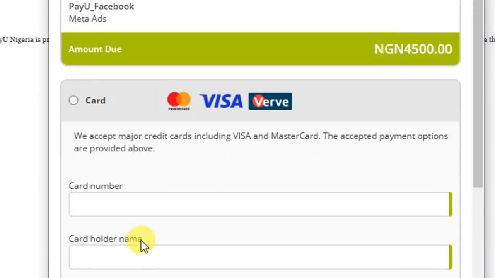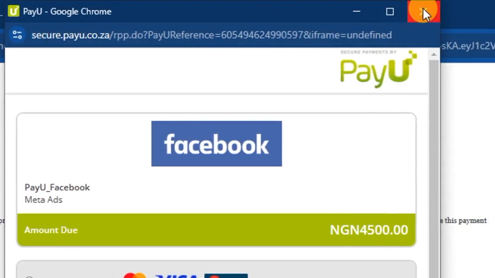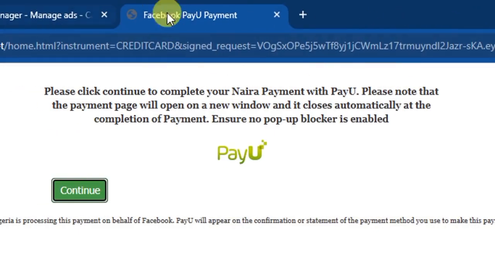It will take you here. Click on this continue button. Then if you want to fund, this is where you enter your card details to fund, but I don't want to fund. I just want to set the payment method. So you can close. Click on this close button.